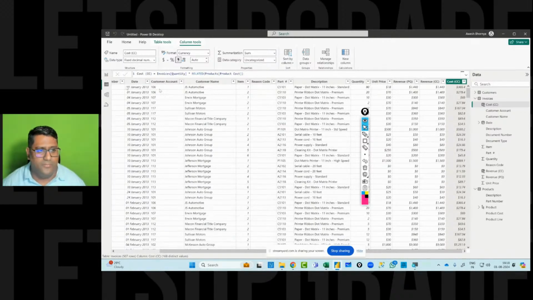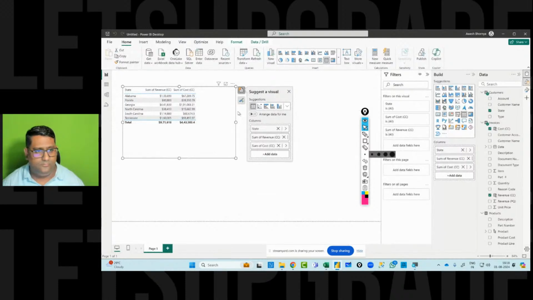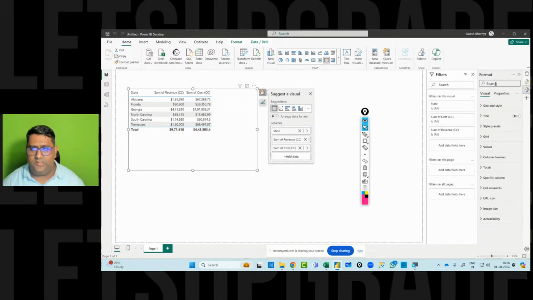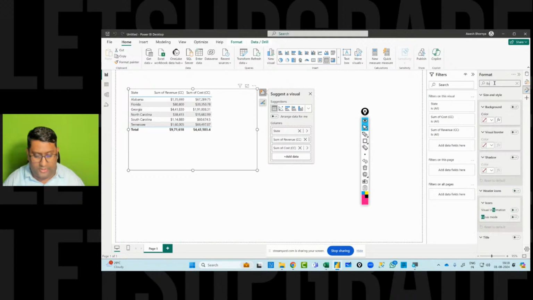Okay, anyways. Now here I go back to my report view and I'll just increase the font. When you select the visual, you do have this format option. Under this, you've got the data pane, then you've got this build pane, and then finally, you've got this format pane. Click on it. If you're new to this and you don't know things, you can just search for the property you're looking for. So I'm looking for font.